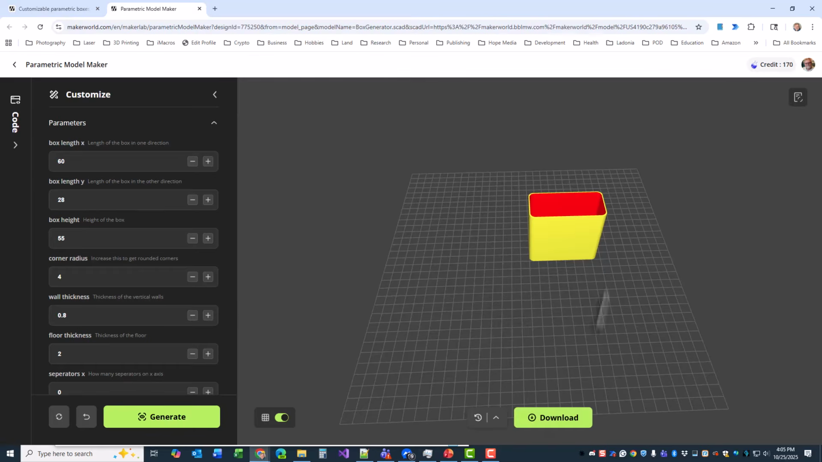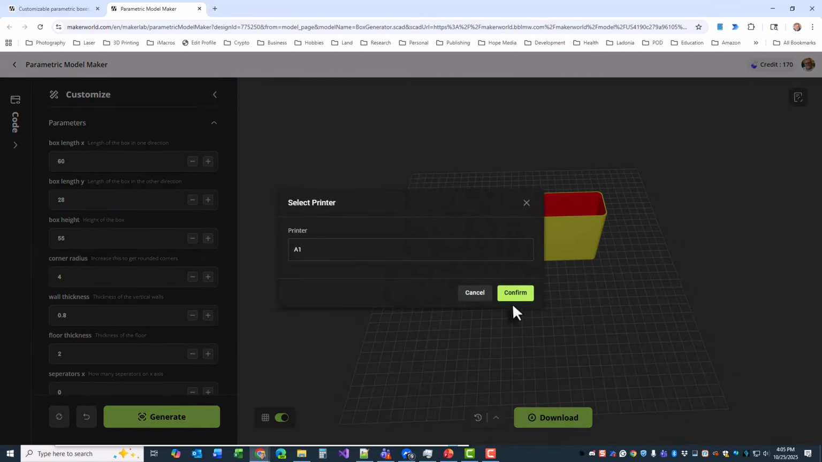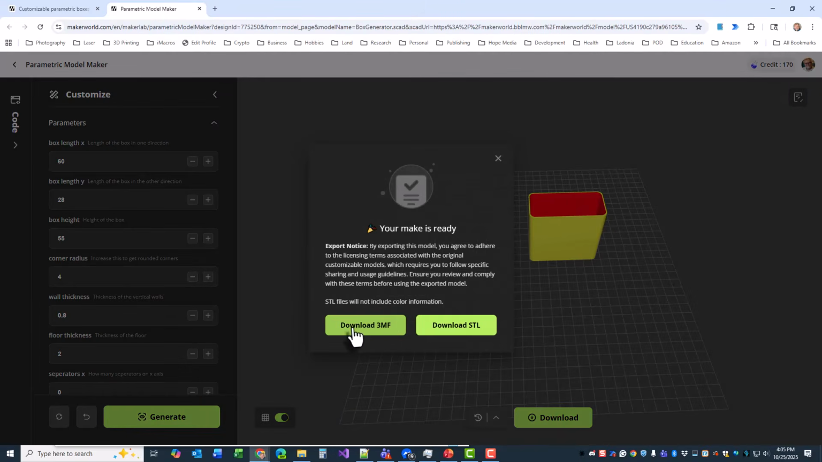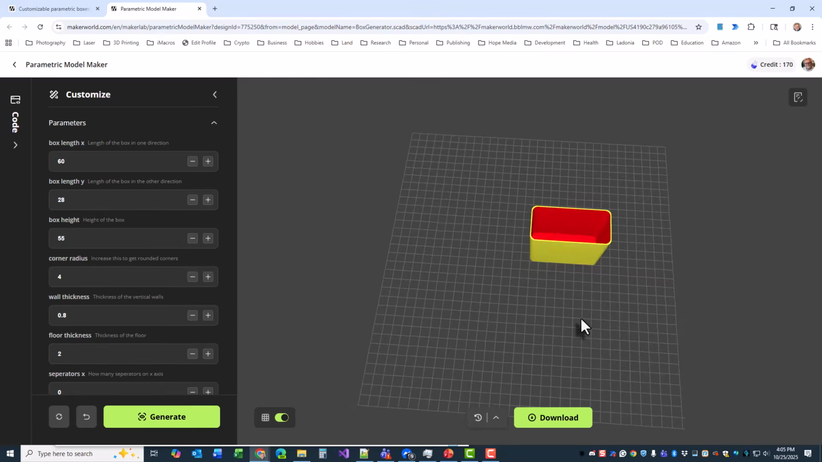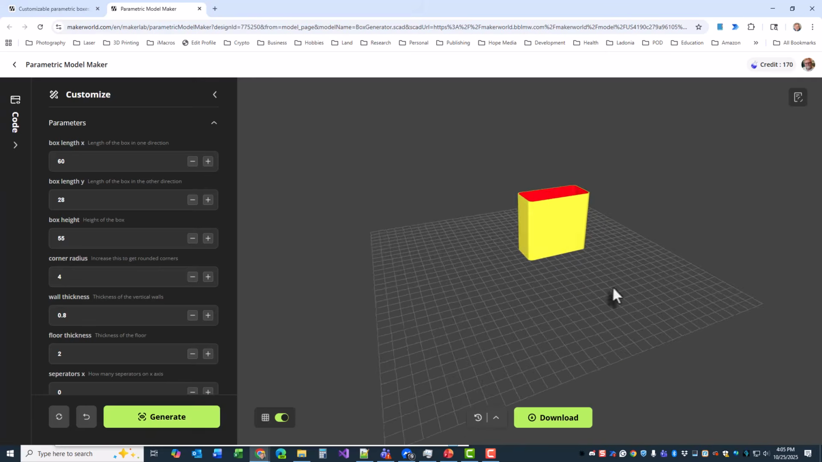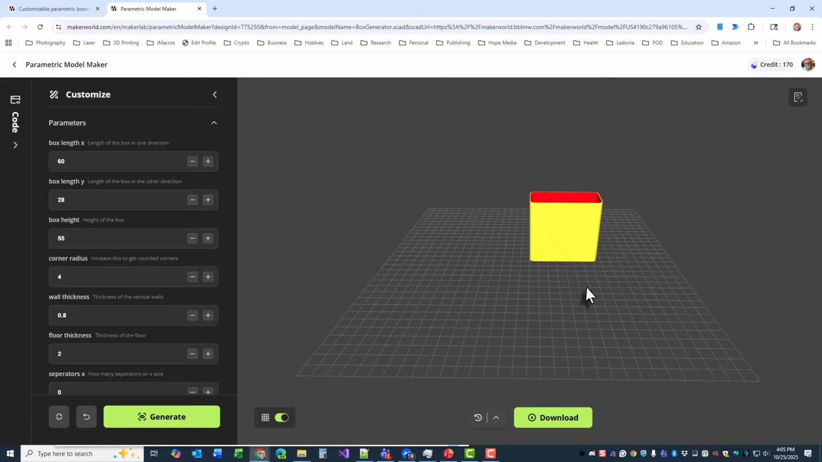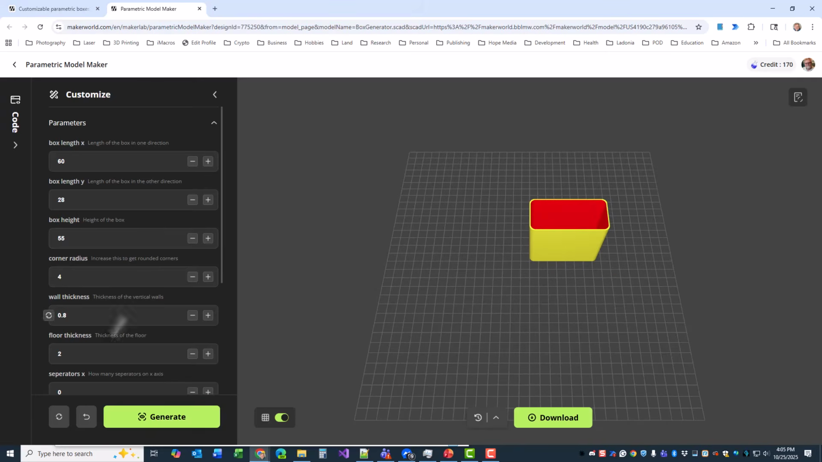Now, I have learned with this one, when you download it, and I have an A1, you click the download confirm, you can either do a 3MF or an STL. As it says, if you do a 3MF, you get colors. This has colors. We don't want those colors. We want it all one. So download the STL, create a new project within Bambu Studio, and just import the STL. And then print it out, and that is it. But this is all it took for me to design this box. Like I said, this is one of my favorite generators. I have generated hundreds of boxes, it seems like, with dividers and everything.